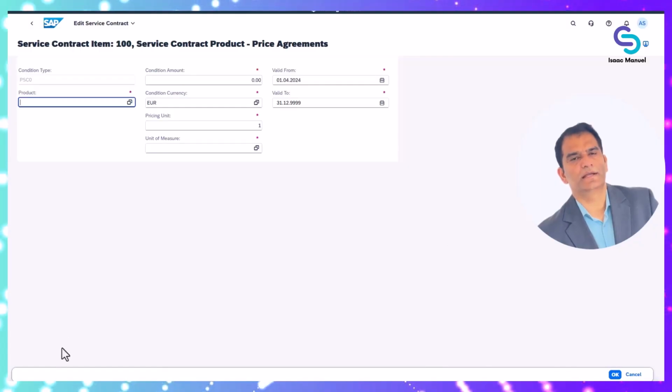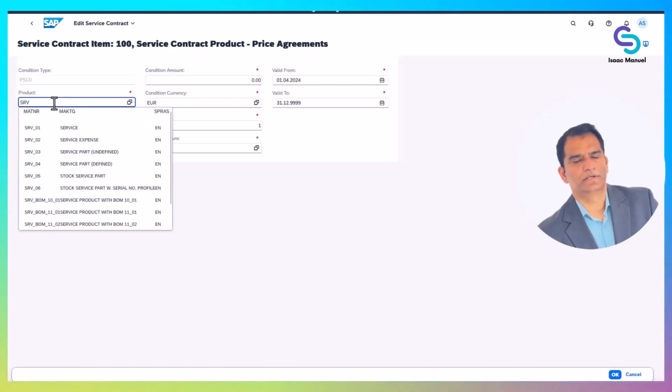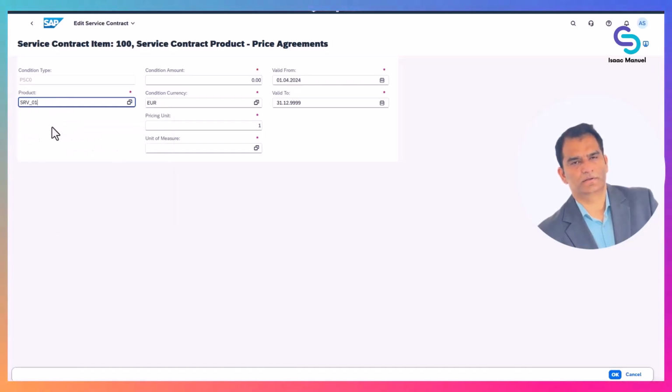Now, let's enter detailed data for the product-specific pricing condition. We'll enter the condition details, including the condition amount, pricing unit, and unit of measure. Specifically, let's enter the product ID SV01. In the condition amount field, let's enter 22 as our newly defined hourly rate. In the pricing units field, let's specify 1 to indicate the unit quantity associated with our pricing. And for the unit of measure, let's enter hour HR, identifying our time-based pricing unit.